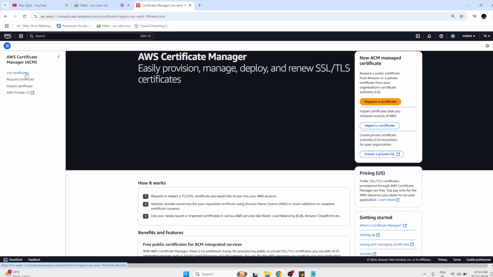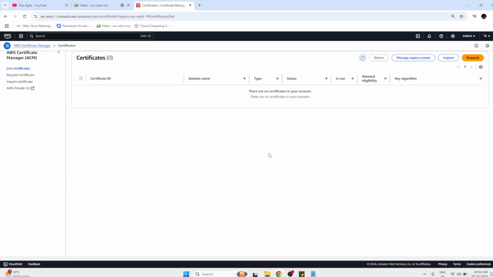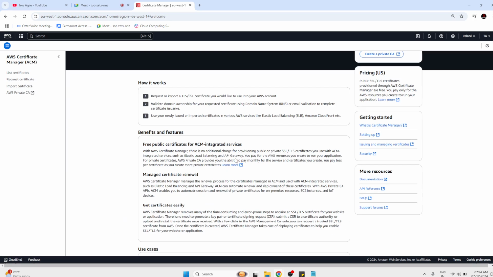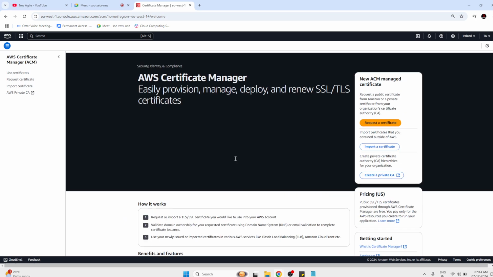And in list certificates, obviously you can see if you have anything. Import, you can import a certificate. Let's say you have a certificate already, so you have to paste the certificate body here. There will be a PEM file, a .key file, and .crt files. You have to paste them here and import it, so it will be imported into AWS. There are so many sites available where you can create certificates. So you can create them over there and import here, no worries. That is also fine.